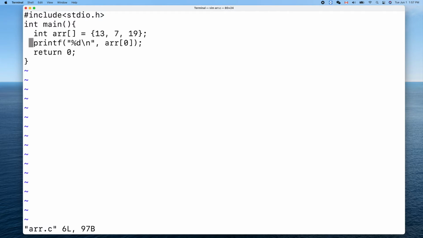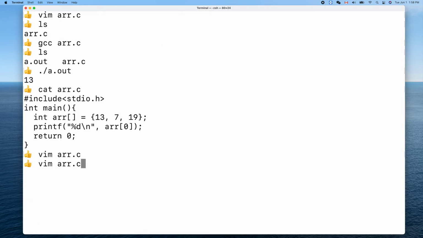Let's print out another one here. All right, the second one, arr sub 1. Okay, let's try it. Oh, by the way, can we chain the command like that, gcc and a.out? Can we do that? Let's see.